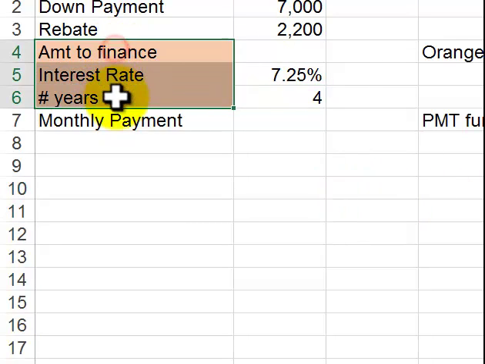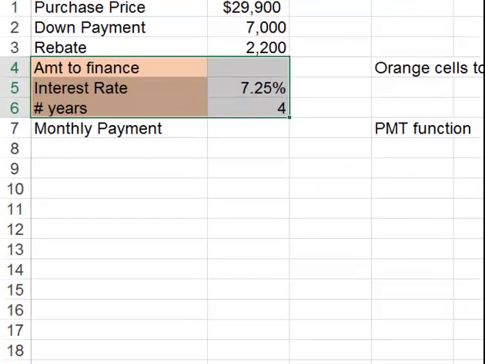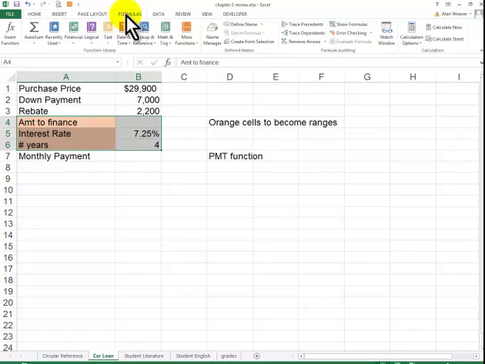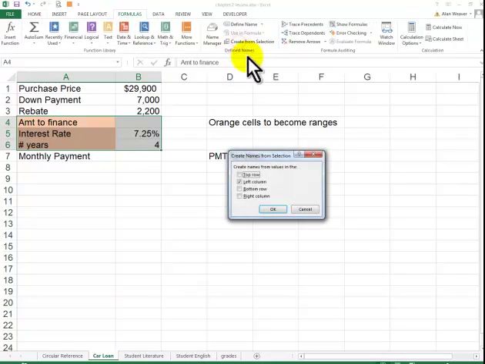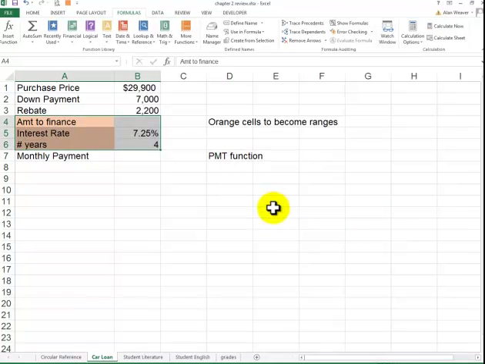So I'm going to highlight these cells. I'm going to go into here. I go onto the formulas. I click on Create from Selection. It's in the left section. Create names from values in the left column. I'll do that. We'll see what happens.